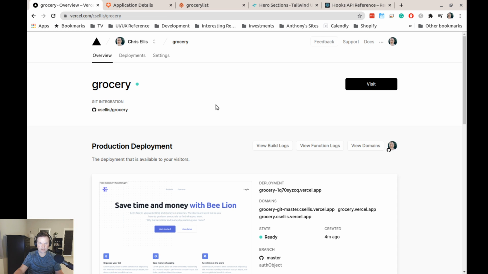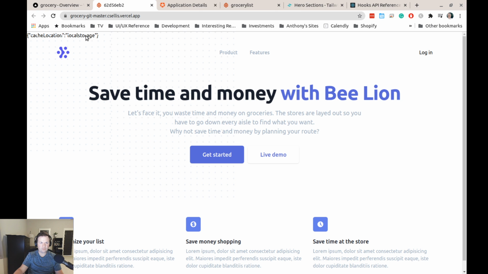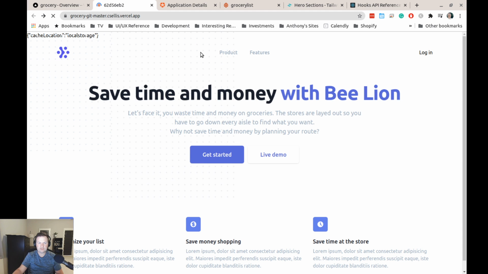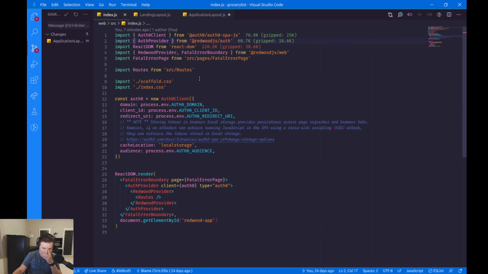Okay, looks like we're back up. And we're only getting this cache, which is not right. That's why it's undefined, Adam. So that's why when I click on this, it's undefined, because it's not actually getting these environment variables. So let's look at where we're calling them. process.env.